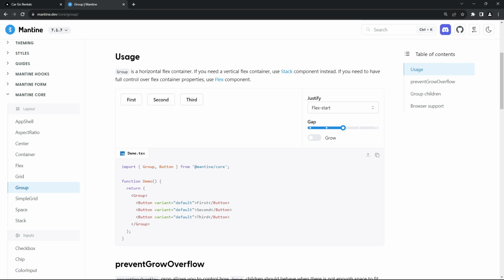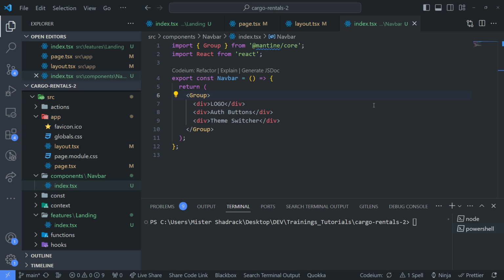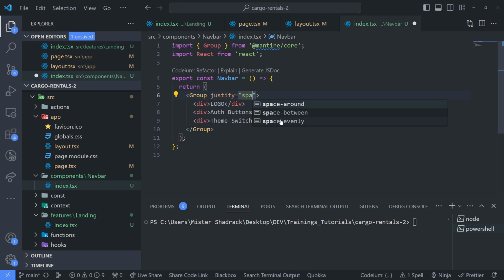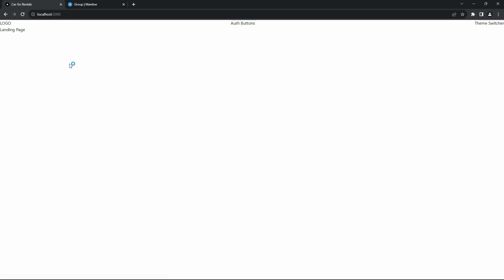And if I save it, we are going to start seeing that this is already laid out horizontally, as you can see. And because this is a flex container, we can do align items or justify. So what I'm going to do is I'm going to do justify, and I'm going to do space, or even if I do this, it's going to suggest. Alright, so I can do space between, and if I refresh and check, as you can see, exactly what we want.